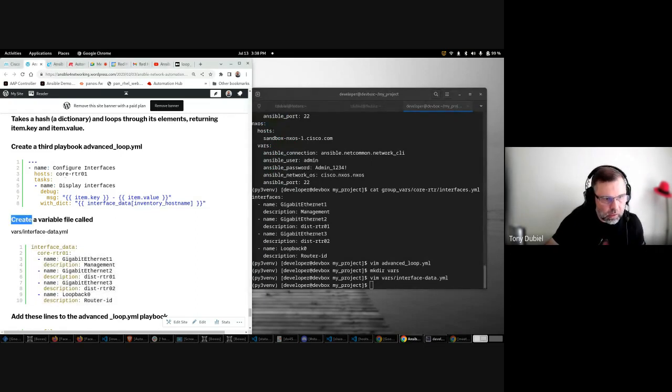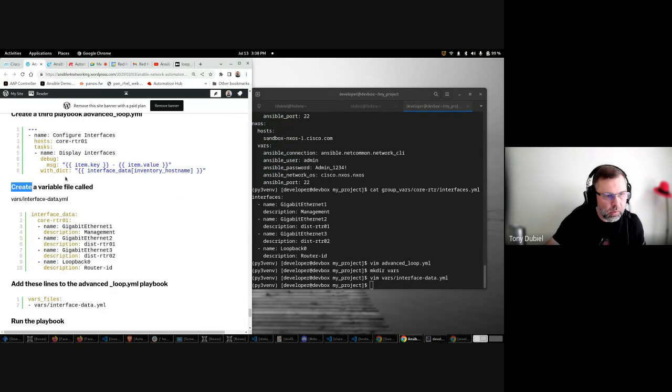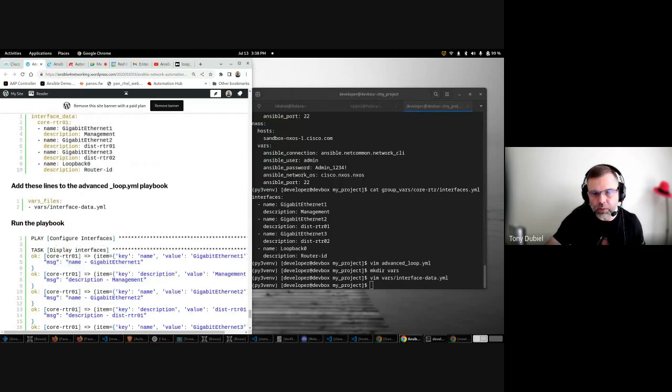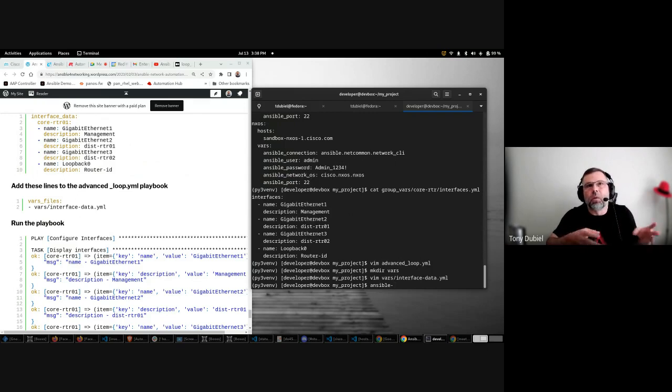So with these two together, I'm still missing something, right? If I run this playbook right now, it's just like it was the first time. We were missing where the variables were. Even though we have that group variable, it's not in the correct data structure, so it won't work. It's not called interface-data or interface_data, it's called interfaces. Ansible is going to be unable to find this until we explicitly point to it.